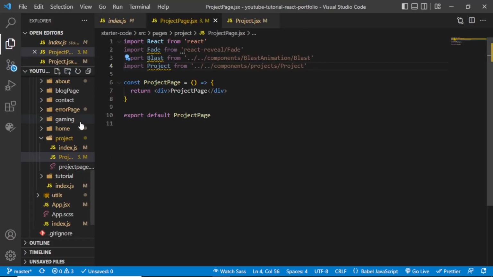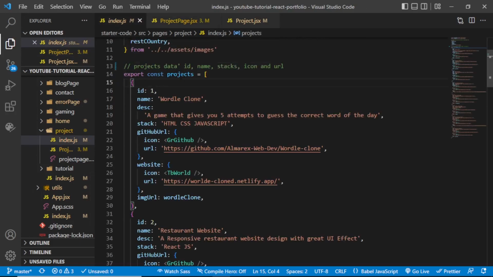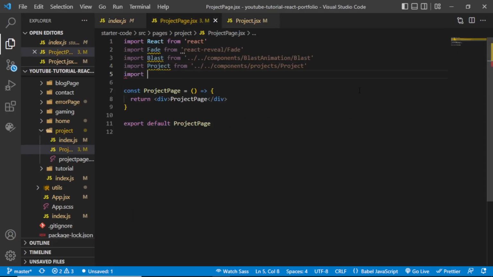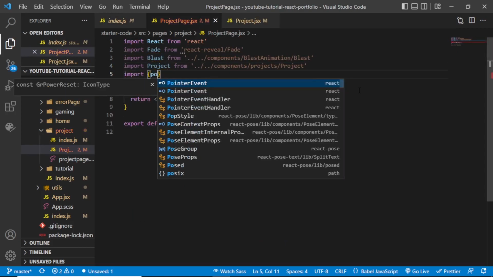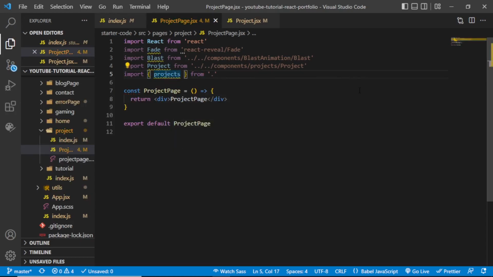The next thing that I have to do now is to import the project array that I have inside the index.js. As you can see, I'm going to import this array and we're going to iterate over it for us to display our projects nicely on the web page. So let me navigate back to the project page.jsx, and right after that, let me import the project, like so. And then this one is coming from the index.